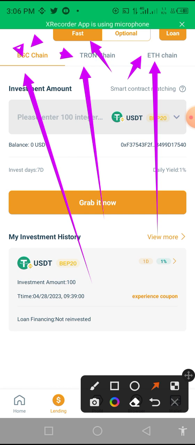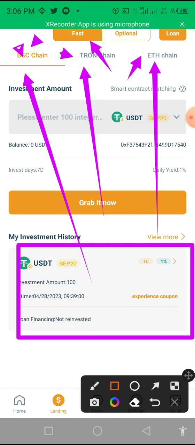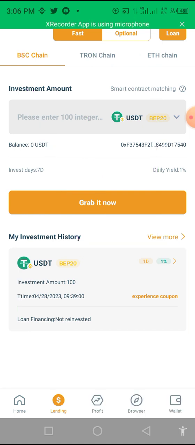Now you want to enter a contract. This one below here is the experience coupon, which is not even important. You can't earn anything from here, just an experience of how it works. So you can click on view more to see how it works. But for you to start instantly, once you make a deposit, it should be up to $100. $100 is the minimum to start with.